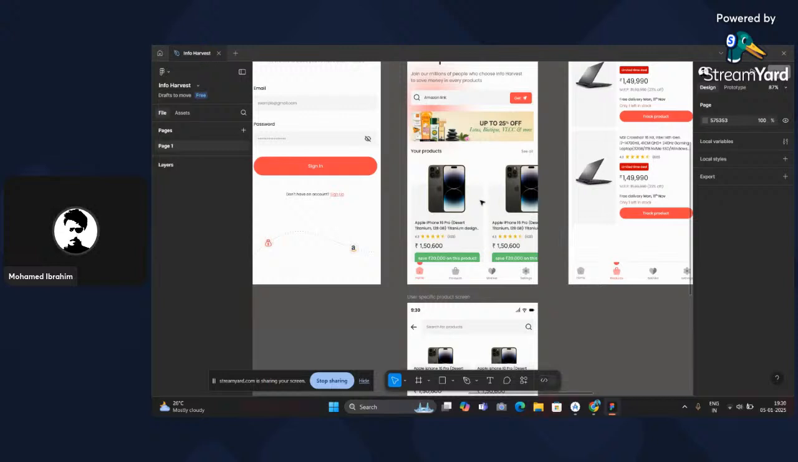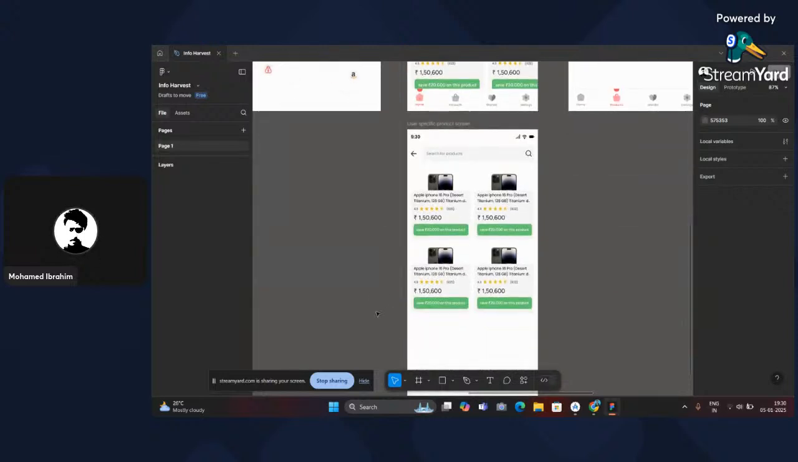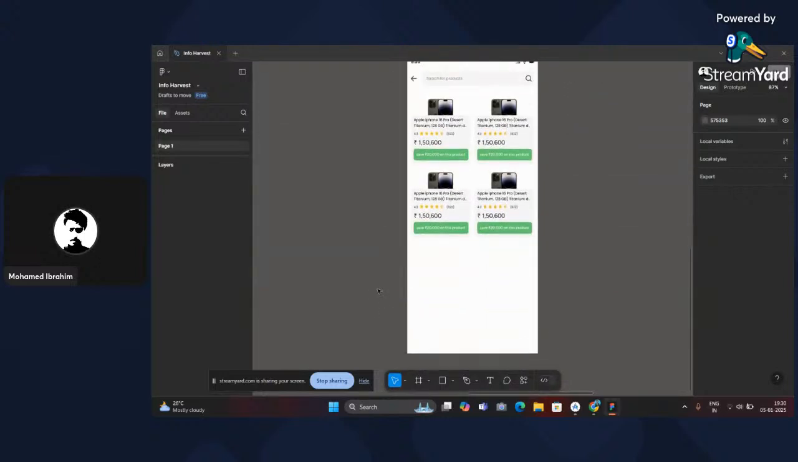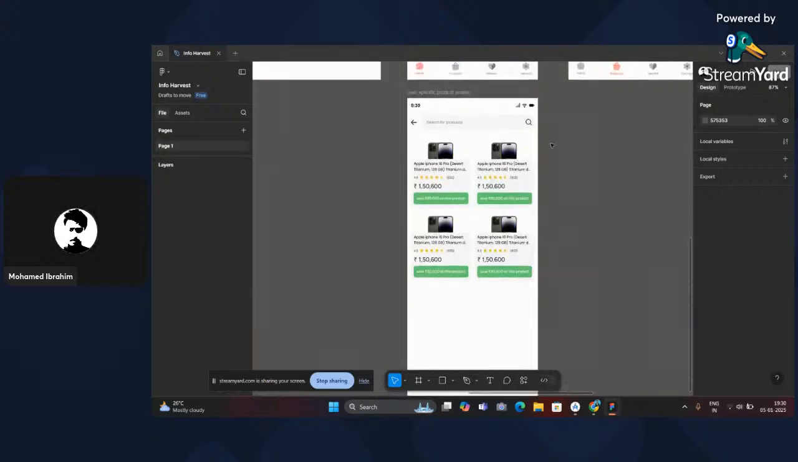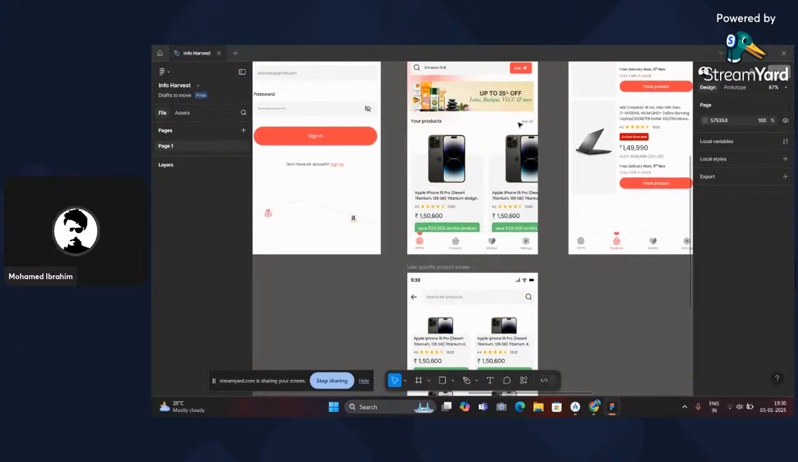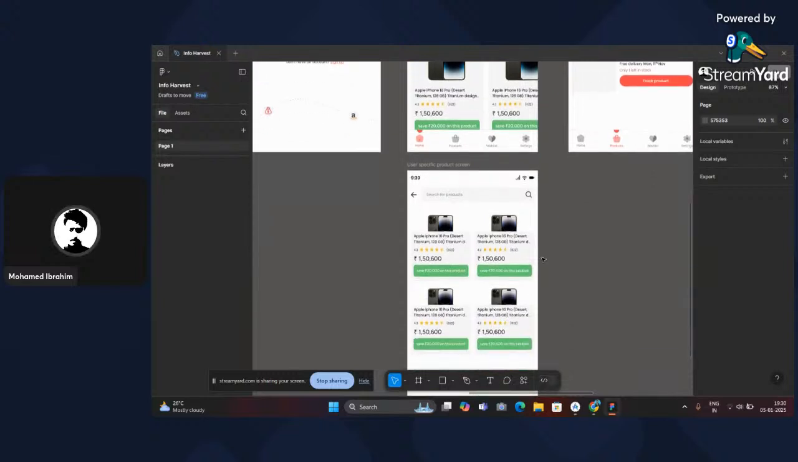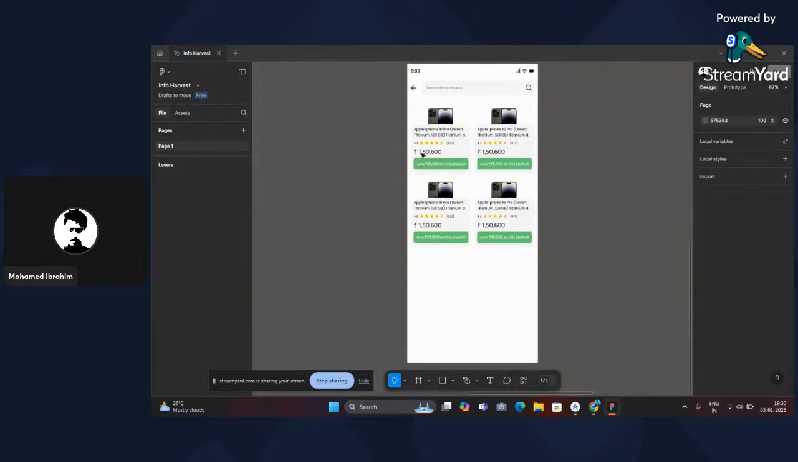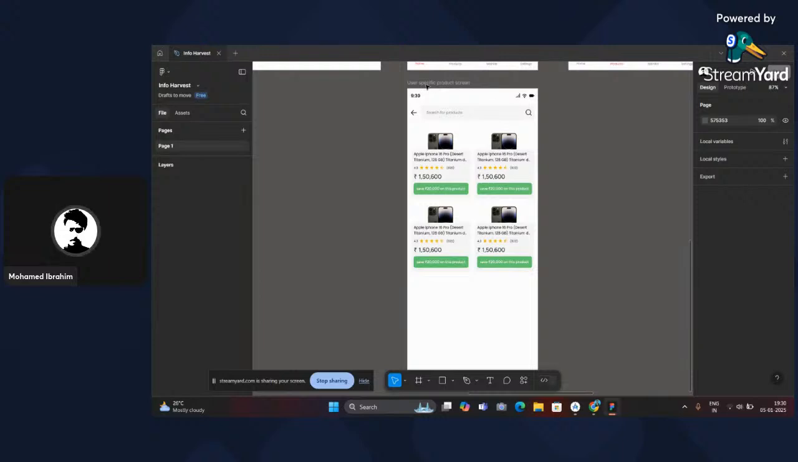The remaining products stored in the database for them will be seen in another page called the user specific product screen. The list of products will be shown in this particular page when the user clicks the see all button. After clicking it, the user will be navigated to this user specific product screen, as you can see in these layers.